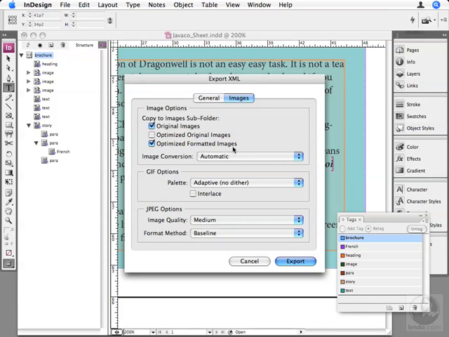Optimized formatted images is kind of interesting. This will actually grab the original images, scale them down, rotate them, crop them so they look just like they do on your page, and then convert them to GIF or JPEG. And that could be useful in some workflows, but in general, I don't like having InDesign do my conversion to GIF or JPEG for the web. I just think that, I don't have any real control here. It's very, very basic. I'd rather use Photoshop or Fireworks or something like that to do the conversion. So I don't turn this on.